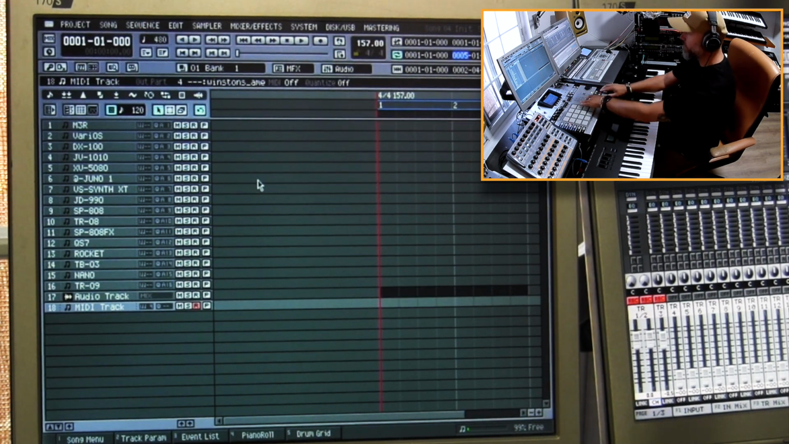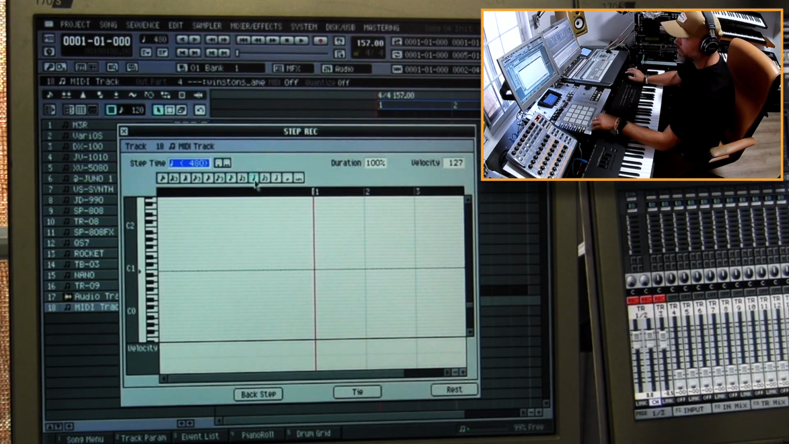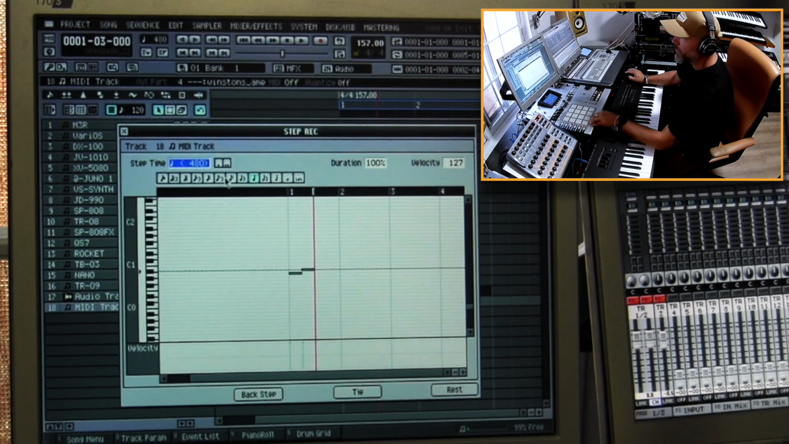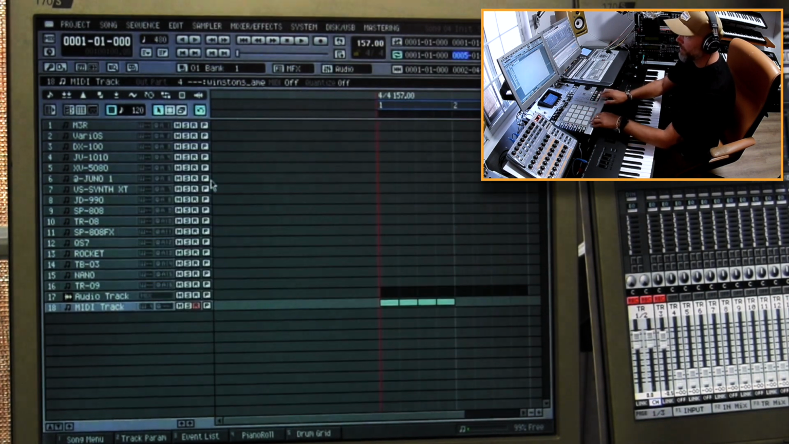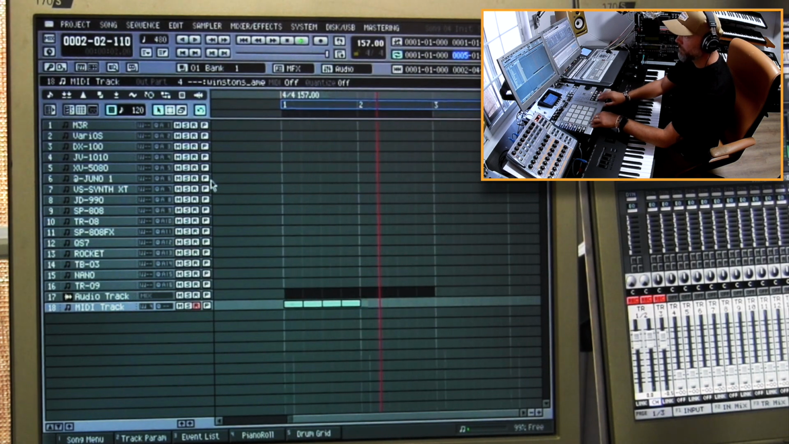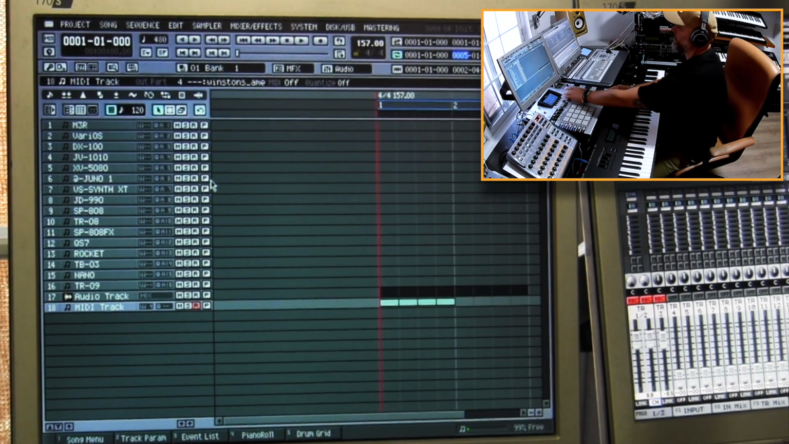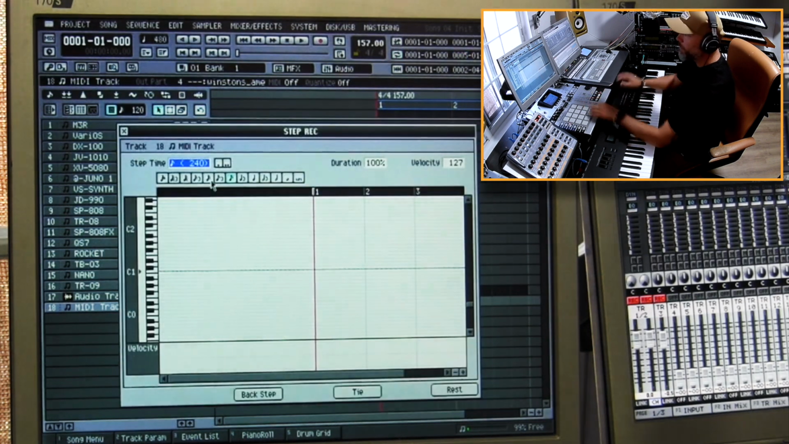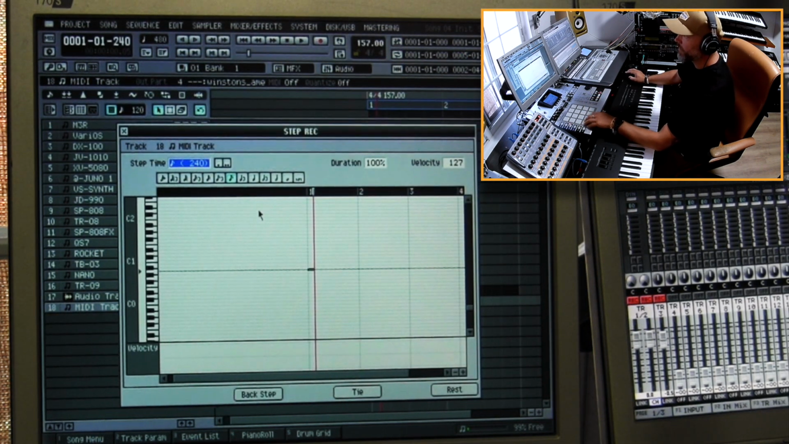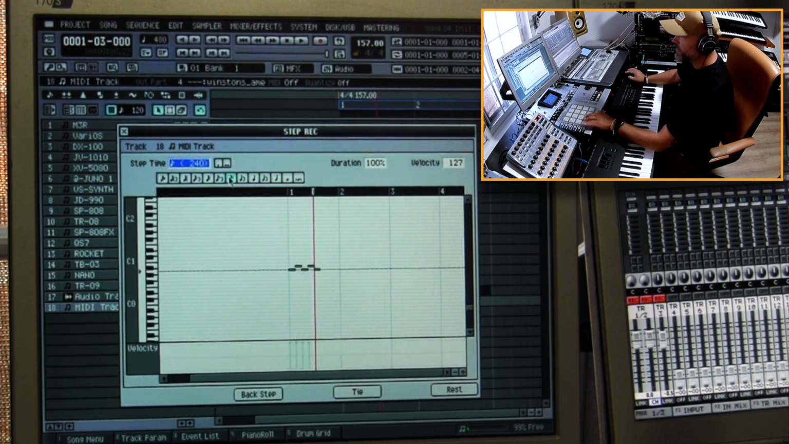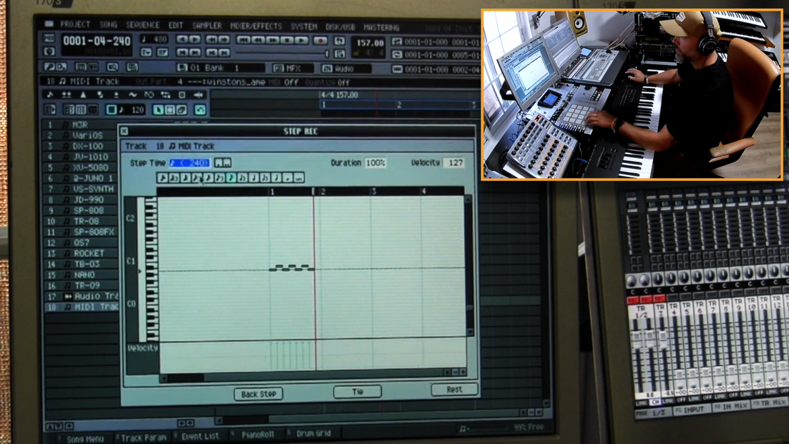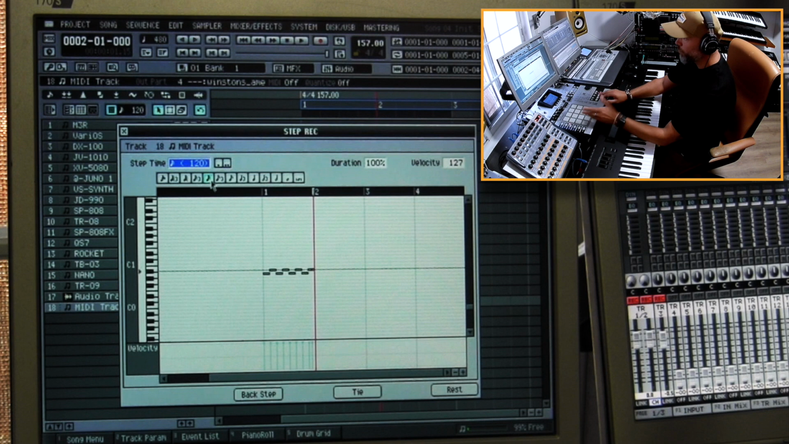Okay, let's try something else. Let's do 1, 2, and now tick 2. Okay. Undo. Now I'm going to use the 16th note. Okay, tick, tick. Oh, this is 8s. And now 16, 2 times in one measure.